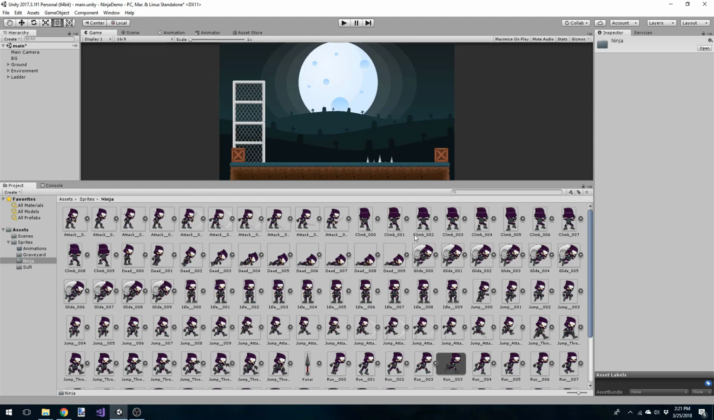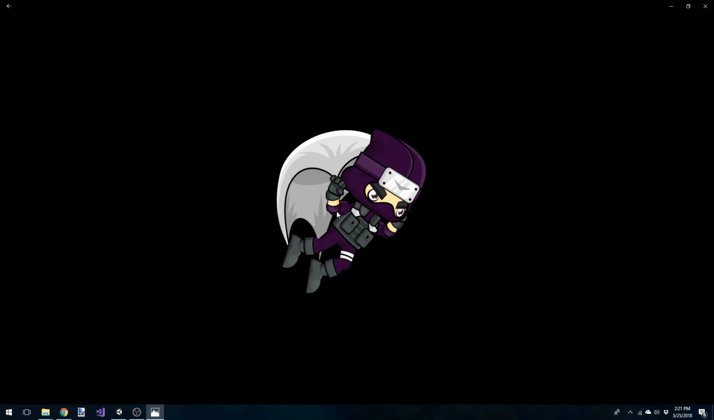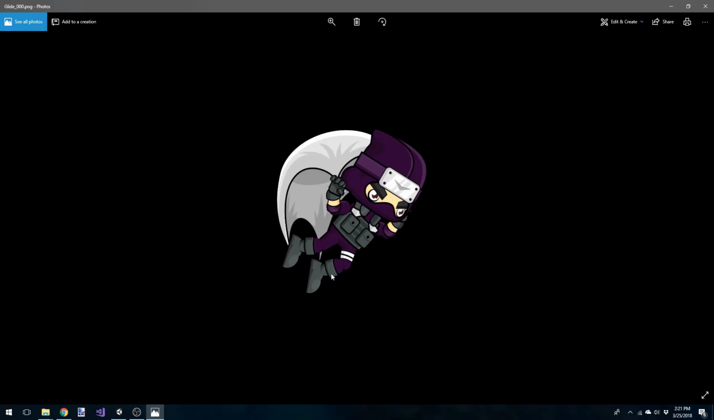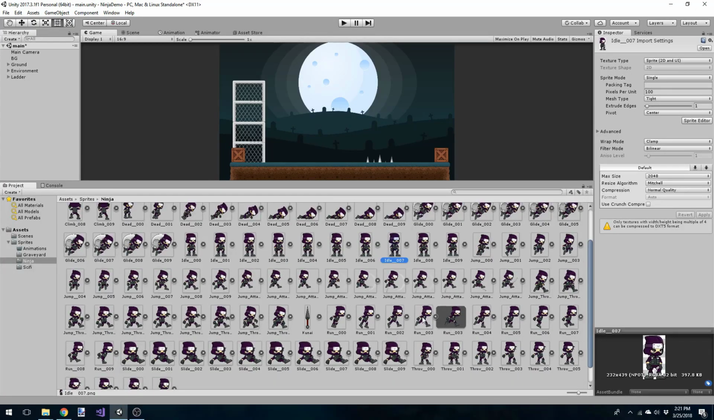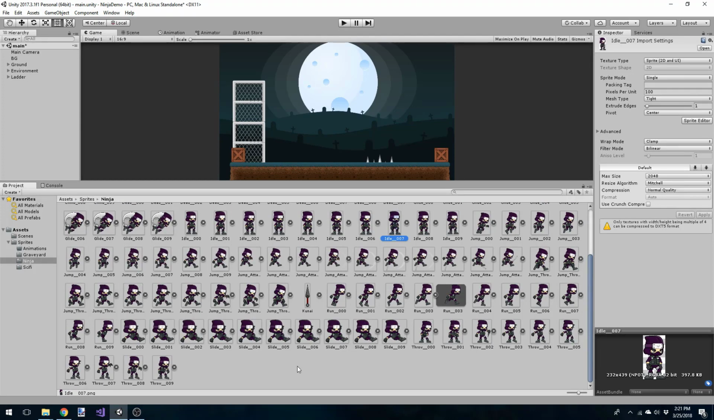We've got attack, climb, we've got a dead animation. There's one for glide. Oh, that's kind of neat. Maybe at a later time we'll implement this guy. I'm not going to do that this time. We've got our idle, run, jump throw, jump attack, a slide. That would be a fun one to implement. What else? That's about it. Throw.